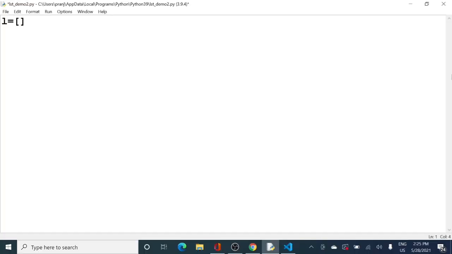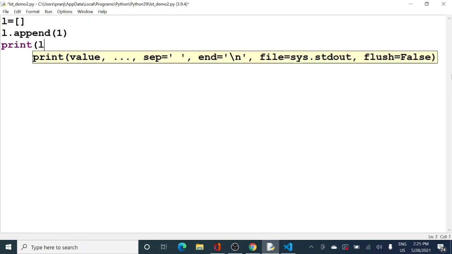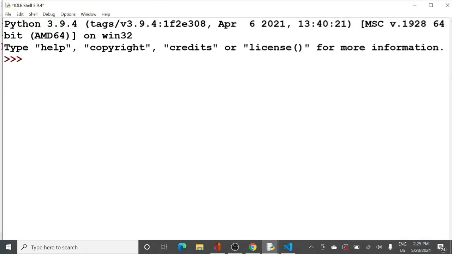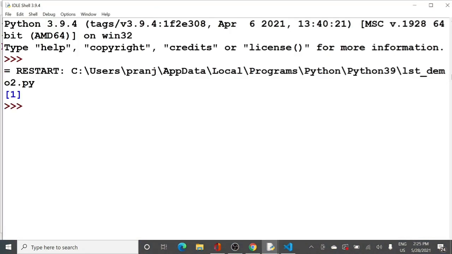Let us first have an empty list. In this list, we should call the append function with a single element as 1. And let us now print our list as L. Let us see what we get. Here we get a list with element as 1.